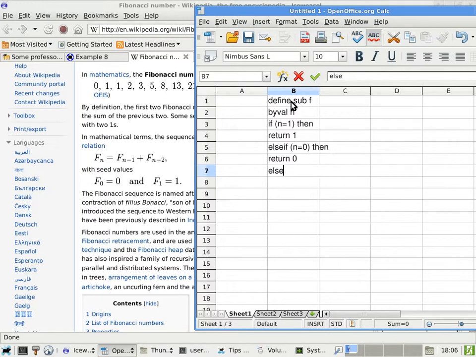Now, if it does not equal 1 and it does not equal 0, then I have to go through the trouble of invoking Fibonacci again. So in that case, it will return the result of invoking f, but this time we use n minus 1 to specify n, plus invoking f again, but this time we use n minus 2 to specify n.